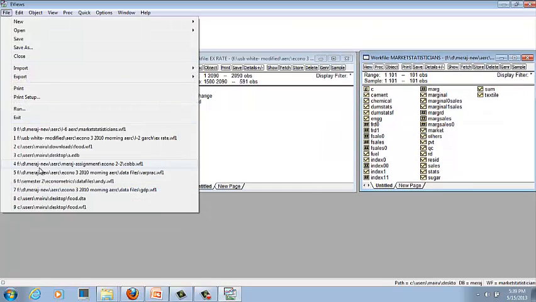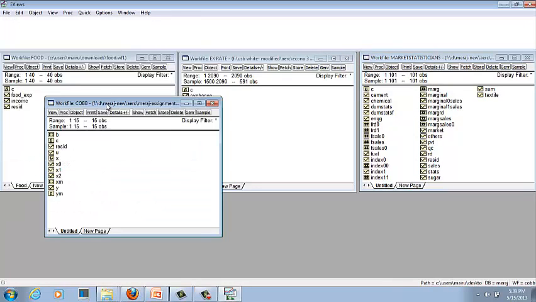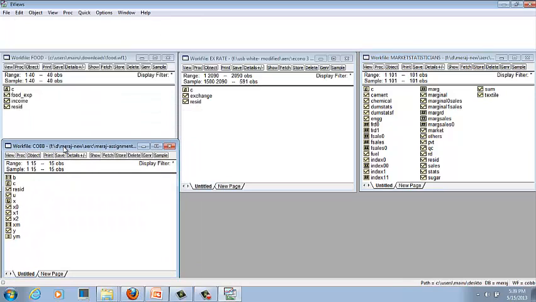Now another. So it's 4. So we can open as many files as we like. But here our concern is in the food file. So we'll use the food file, and I'm closing all other files.